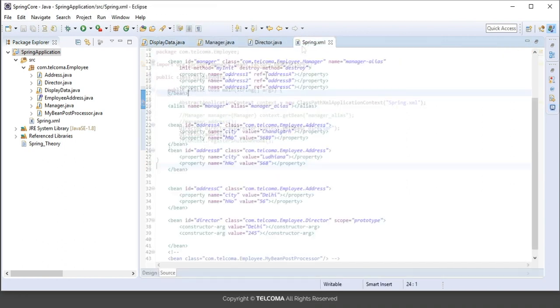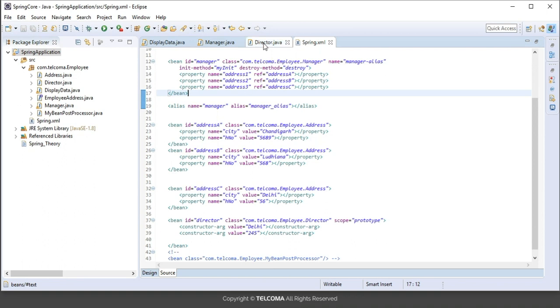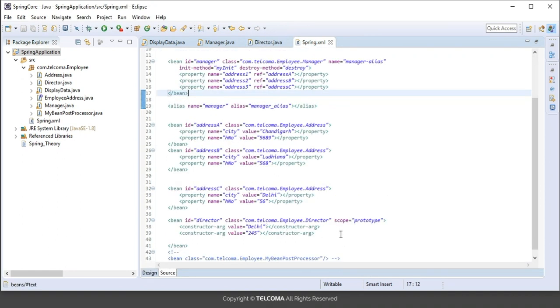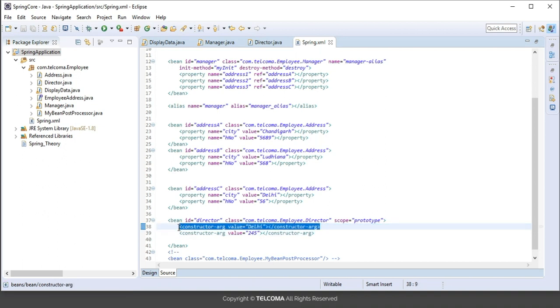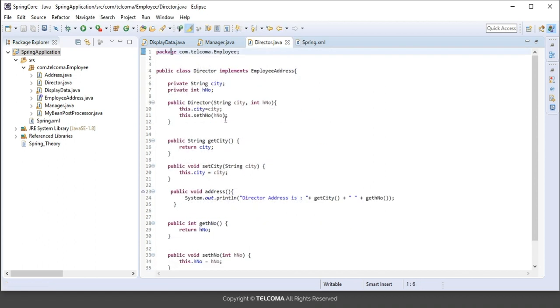So what it does is it takes the order wise, like the first value is passed to the first argument, which is my string, and the second value is passed to the second argument. That is perfectly fine. But suppose I just shuffle these arguments, like now the first argument I'm passing is this and second is this. Now 245 should go to the string city and this should go to the int house number.